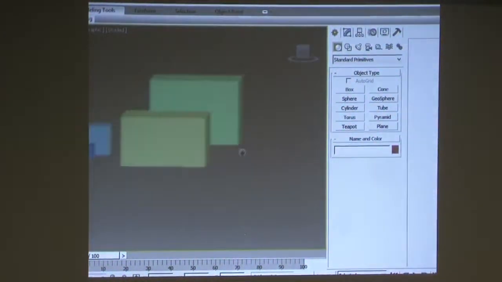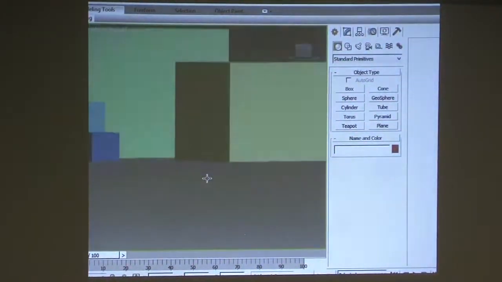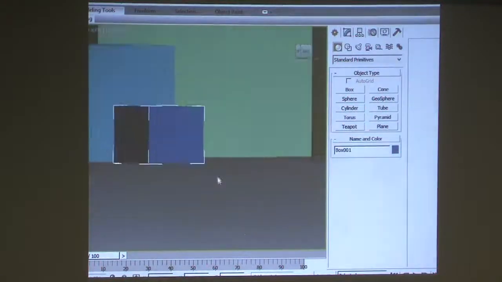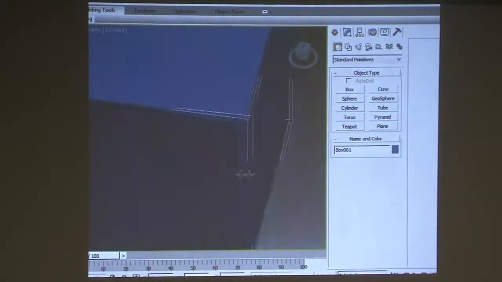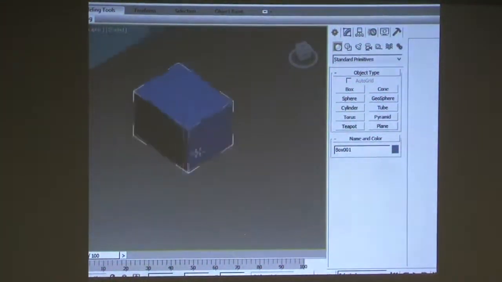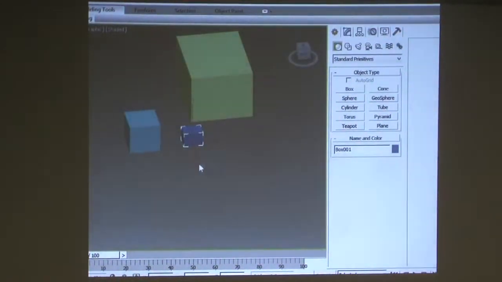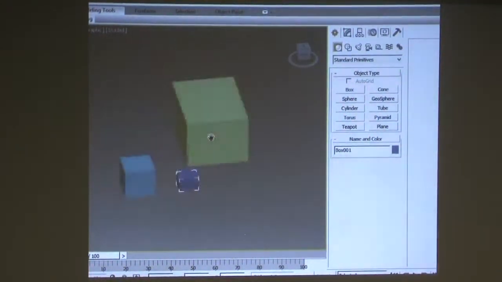When you have nothing selected, it's very hard to get to the corner that I want to get to. So you want to select that box, and now the camera will just rotate around the selected thing. Right now, these are just regular boxes.